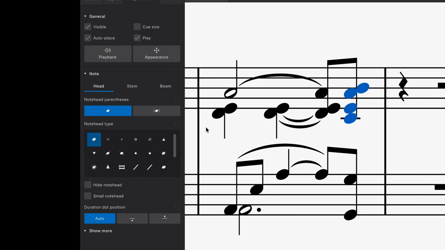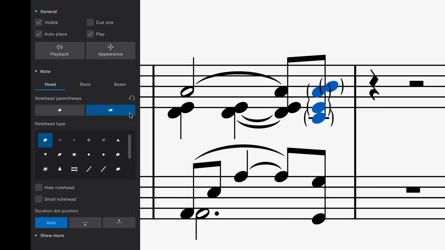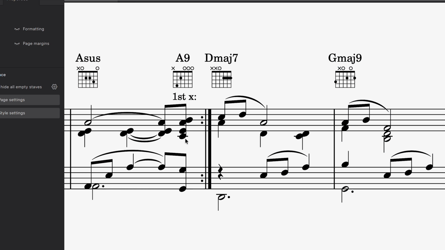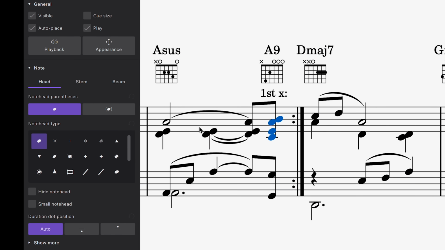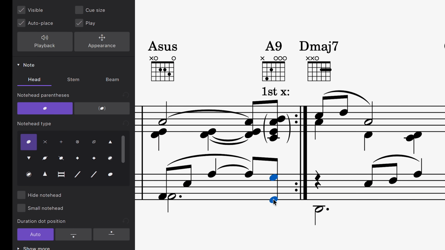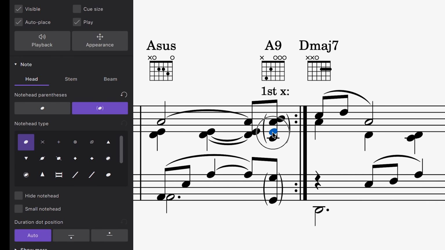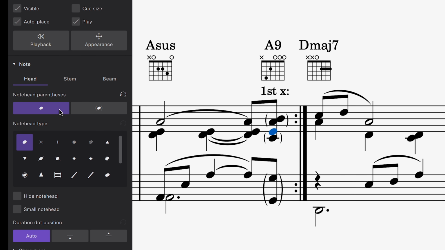Previously, whether you selected a single note or a group of notes, clicking this button in properties would add a set of parentheses to each individual notehead. Now, when a chord is selected, a single set of parentheses will be drawn across the entire chord. And by selecting a single note in a parenthesized chord and pressing the normal notehead button, you can break parentheses into separate groups.